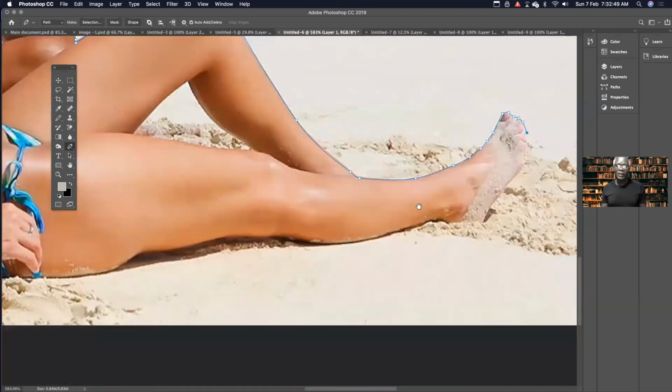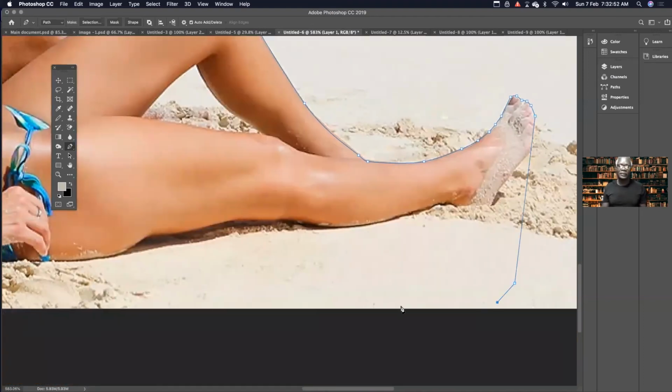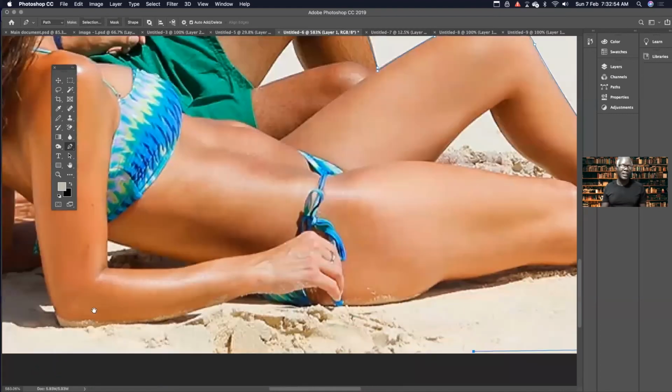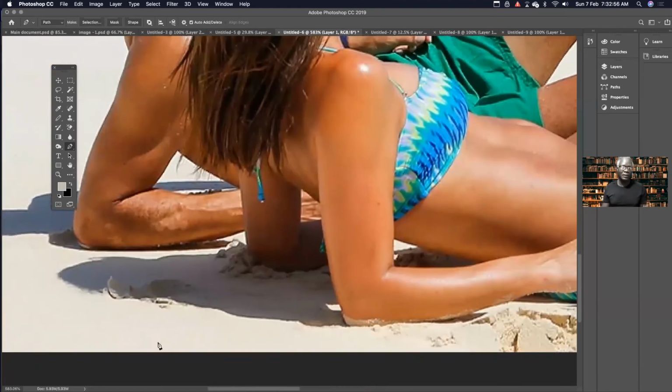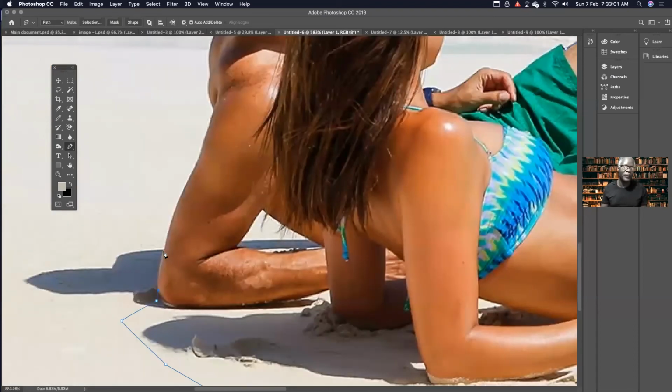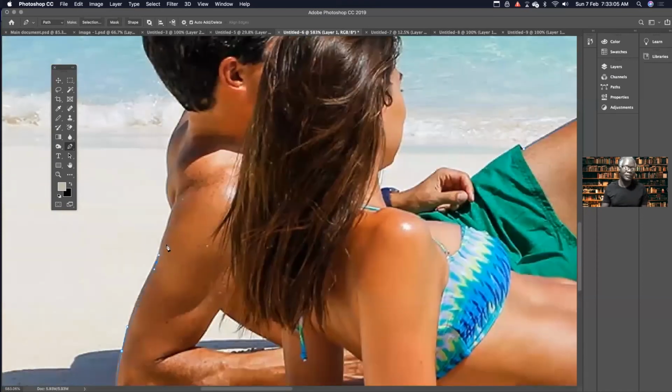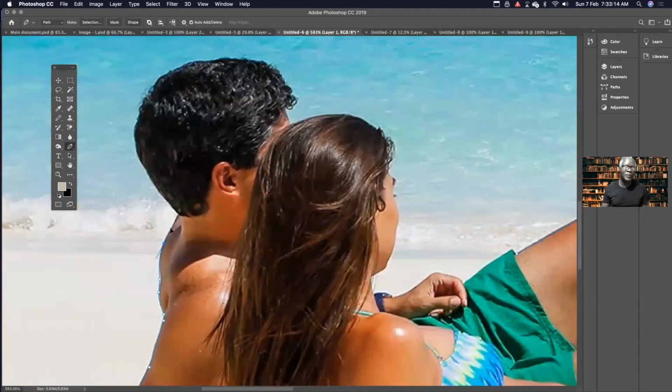All right, here we go. I need a bit of sand. All right, I need a bit of that. I need a bit of that. And then I need to isolate from here. Go again, right there, right there.